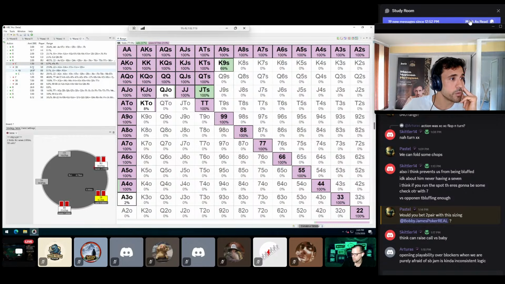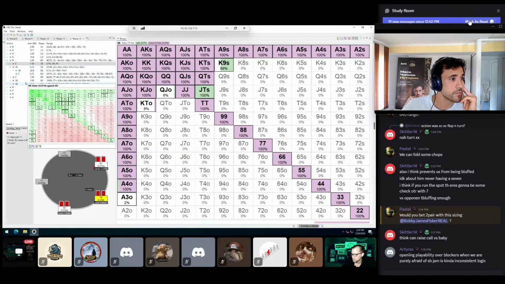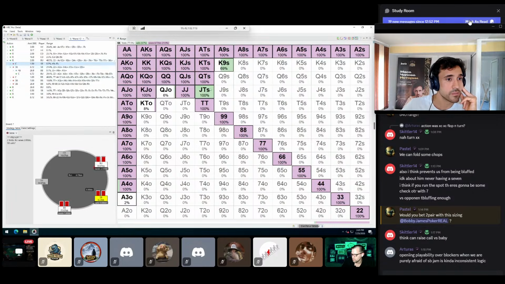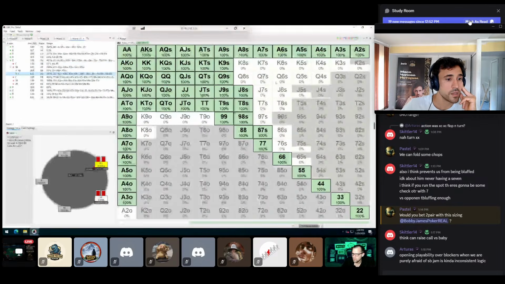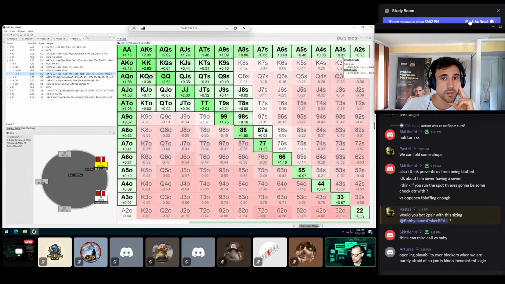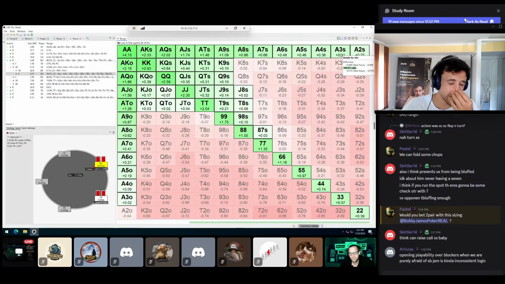Let's see. Now 8.8, maybe we even call that because of the pot odds. Let's see. Yeah, we actually have to call that. It's the pot odds. That's the difference. It's actually not even close. It's making like $1,300. I mean, that's nothing because the first place is 30K, but it's still substantial.